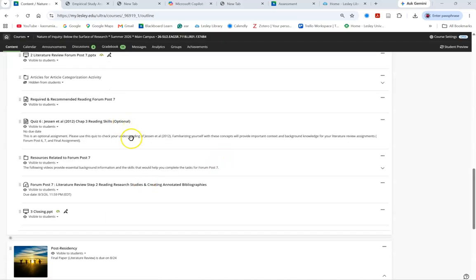I created quiz 6 to help you check your understanding of required reading, chapter 3 of this book, Doing Your Literature Review. This is an optional quiz, so if you think that this quiz will help you check your understanding of this chapter, please take this quiz. And if you want to skip it, you can.